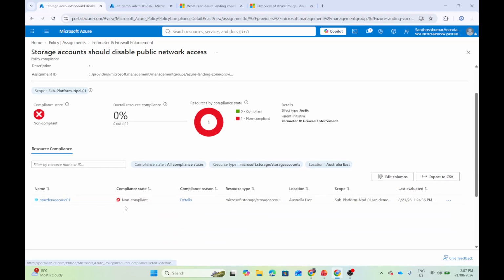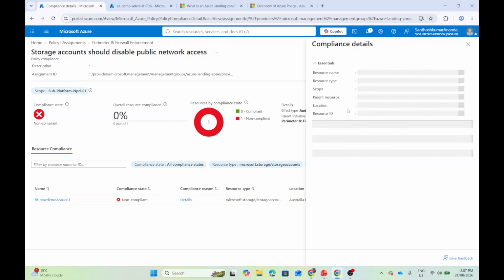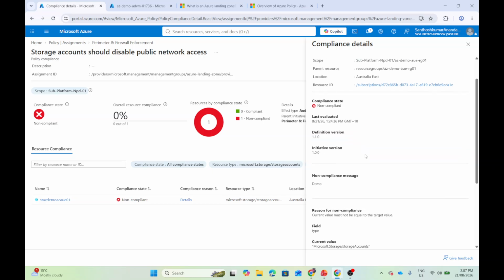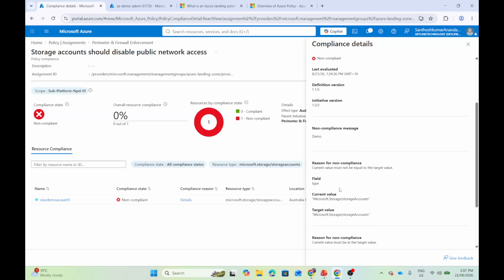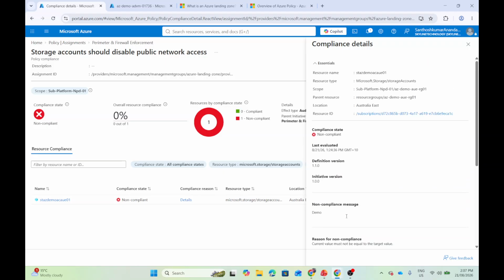This is a storage account. It's been non-compliant. You can see the details here, which explain this is my resource name with all this information. Currently, the target value which the policy is checking is shown here, and it's been enabled.